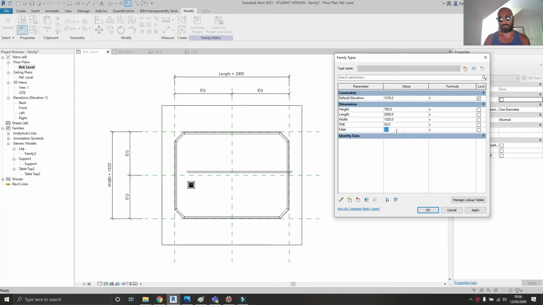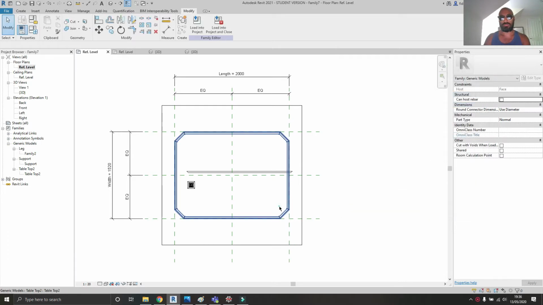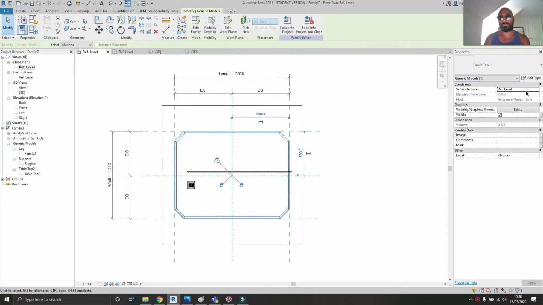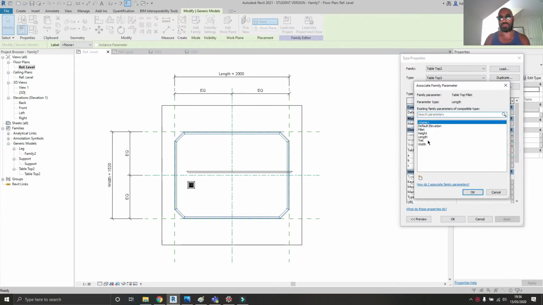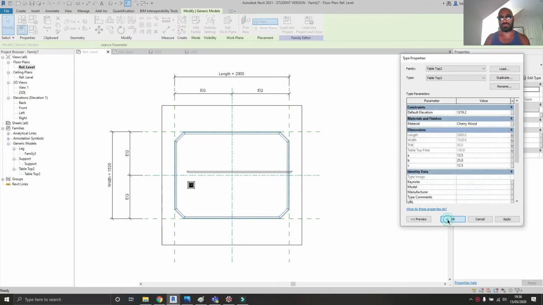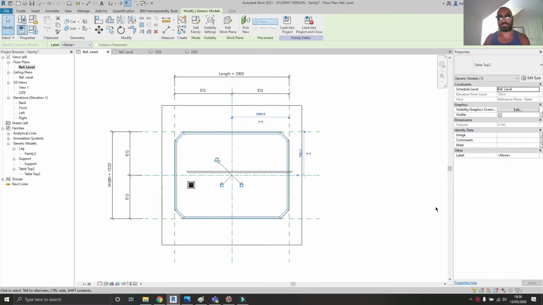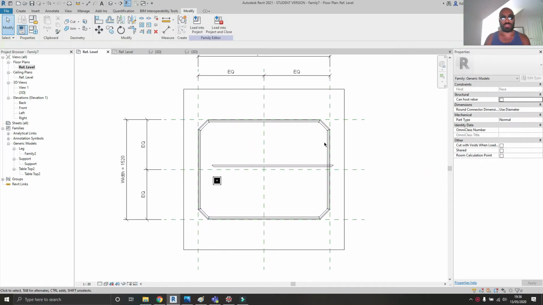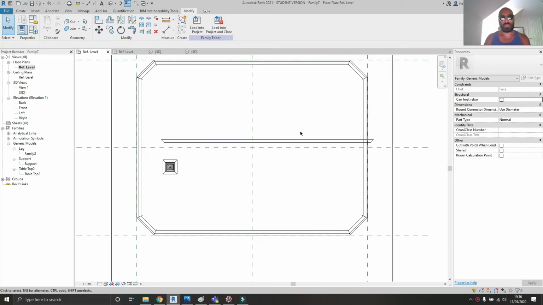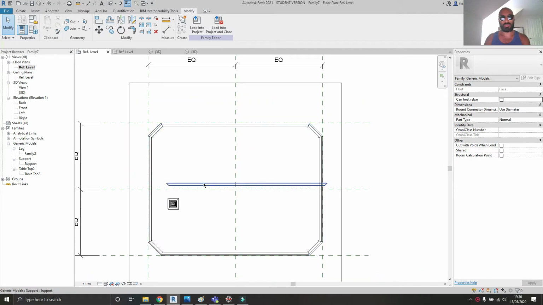I don't know, 150 millimeters, and then we select that one and we say fillet, and you can see it slightly changed. Okay, so now what we need to do next is we need to set up reference planes for these supports.